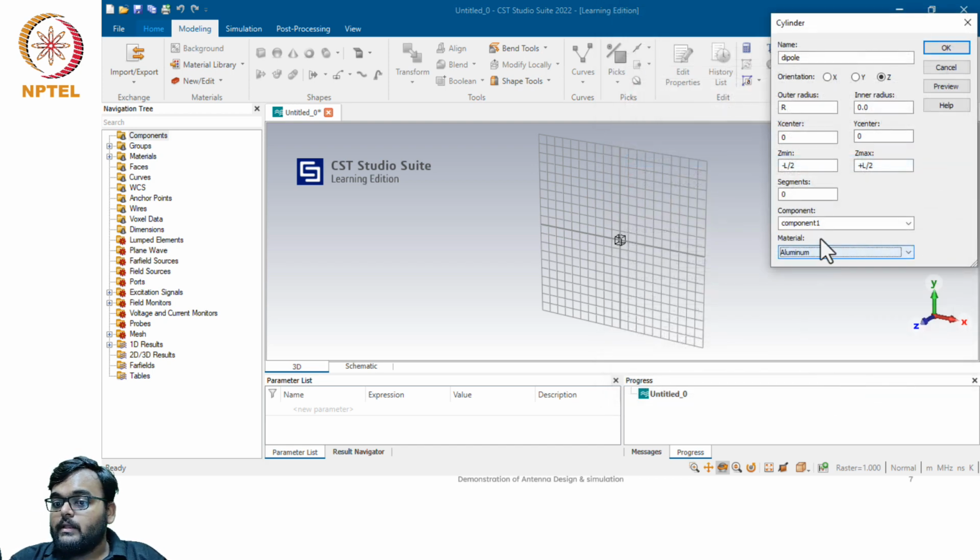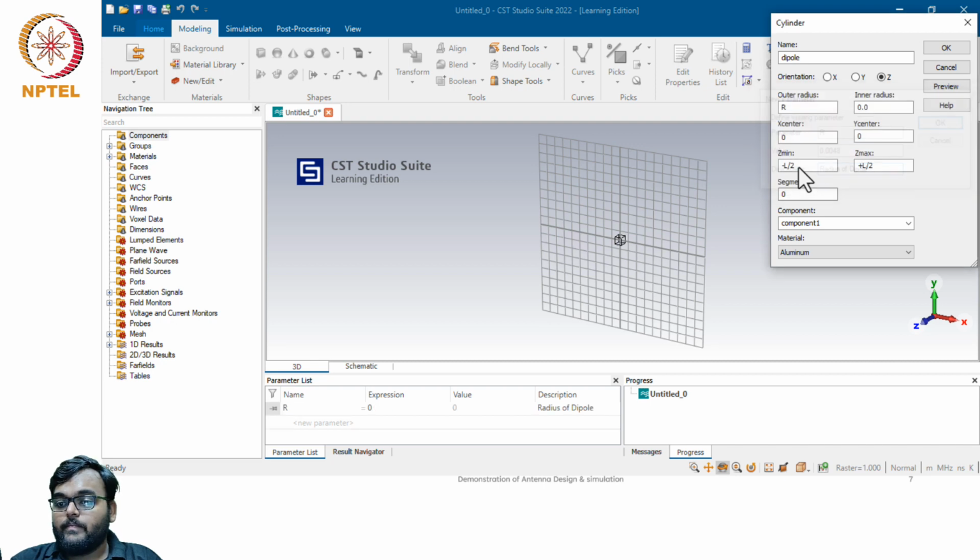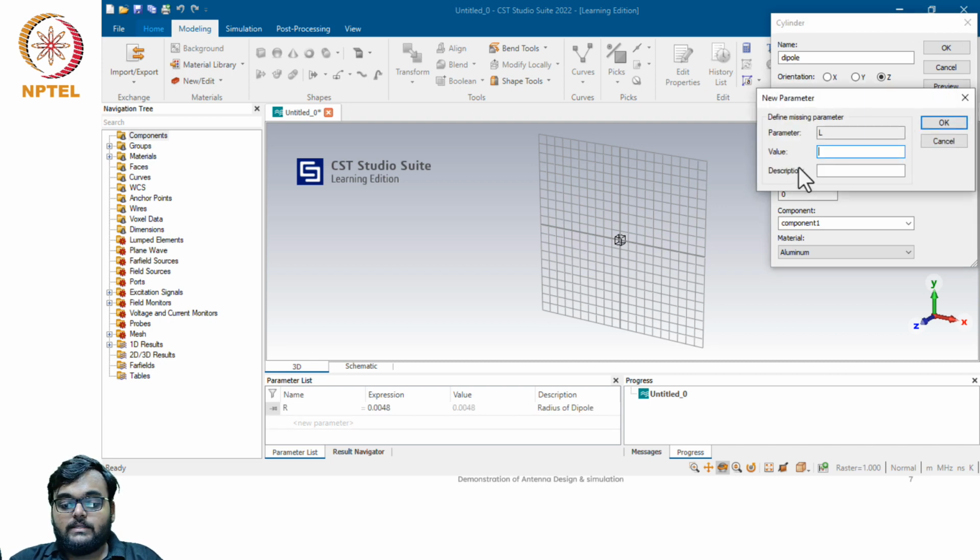So now your dipole structure will be in aluminum. I will press OK. It will ask for missing parameters. I have to define a parameter. R is radius, right? Radius is 0.0048, if you remember correctly. I will comment it as radius of dipole. Now L is what? Length of the dipole. If you remember, the minimum value was 0.736 and the maximum was 0.8.